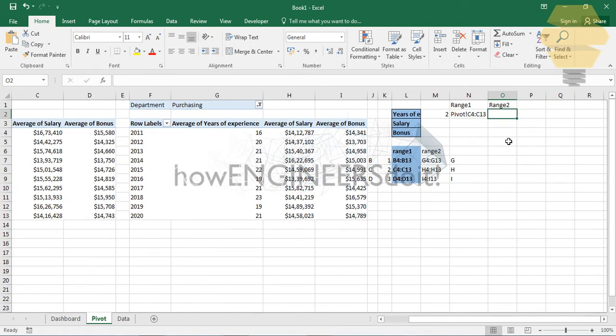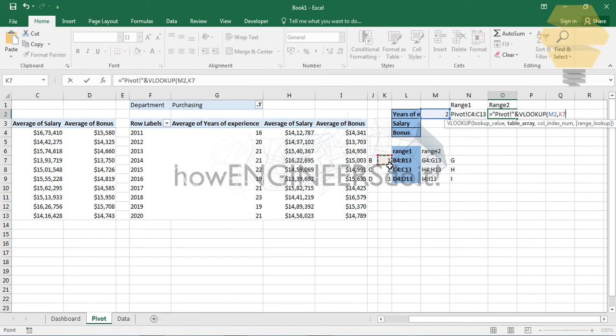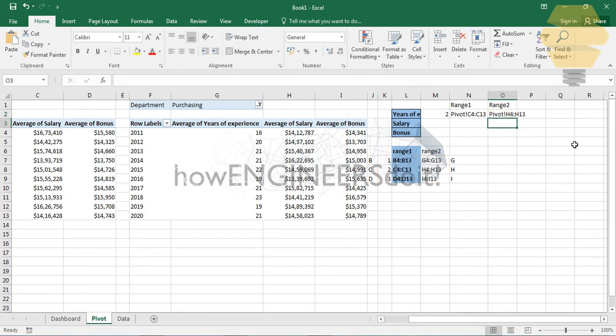Similarly we'll do it for this as well. So that's again pivot exclamation ampersand. Now over here what we need is VLOOKUP. We'll just do a VLOOKUP, and we are looking up for this in this table. Column number is 3 and exact match, close it. So we got two ranges over here, which is quite dynamic.